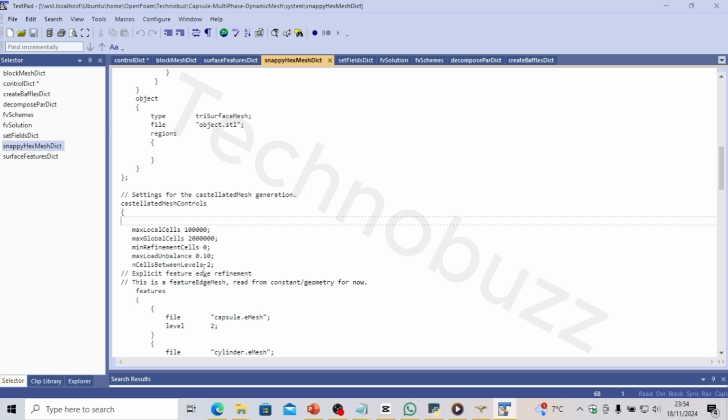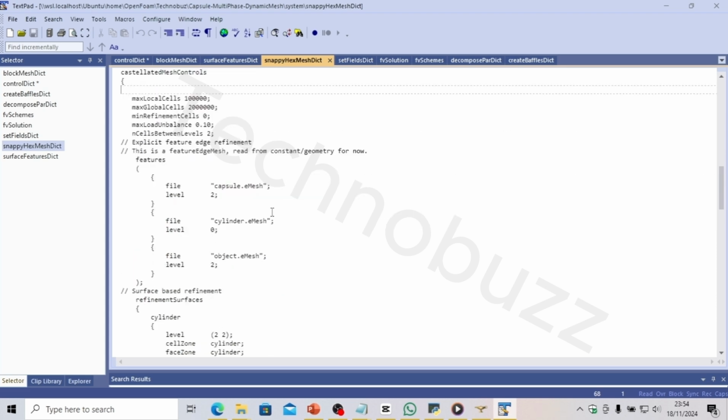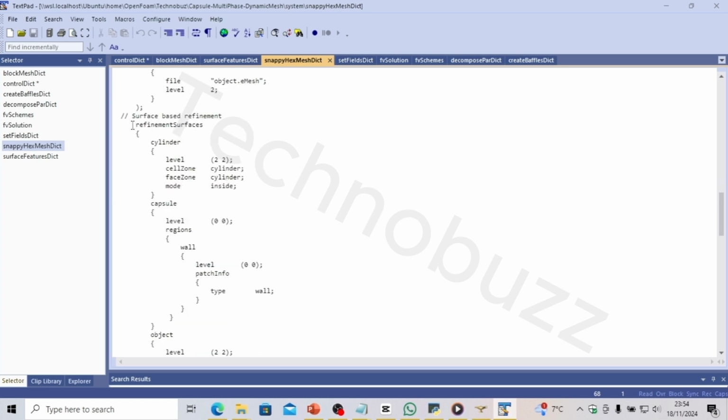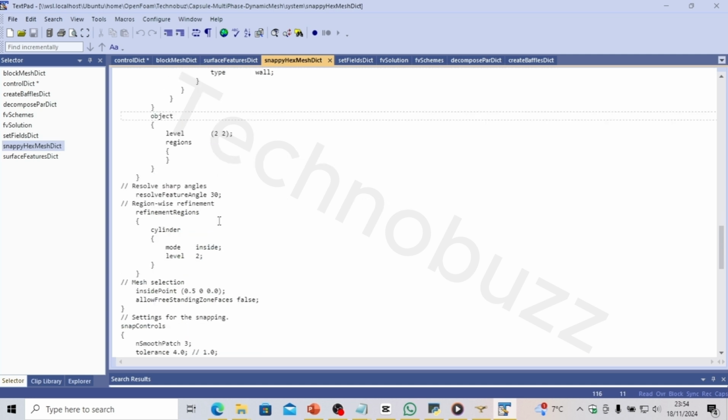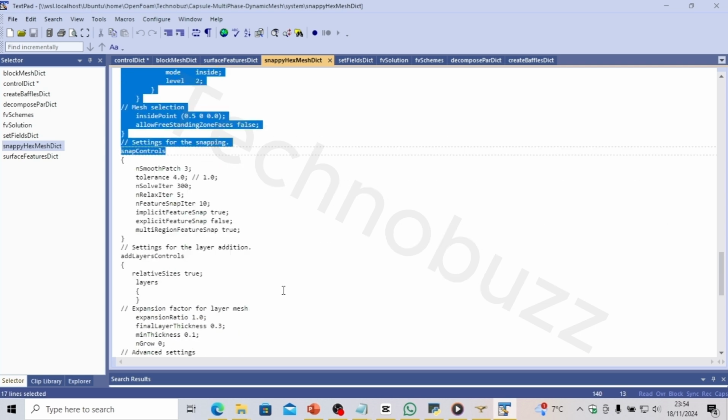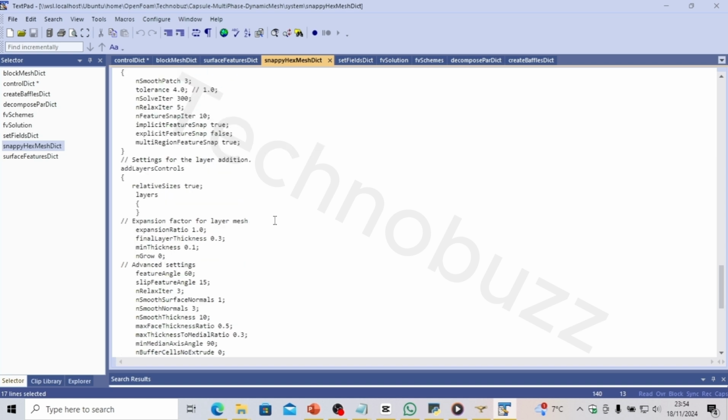I have changed number of cells to 2 here. Then this is as it is, and you can check all these parameters in my earlier videos. So for surface based refinement, I am adding here cylinder, capsule, and object. So all other things are same. One may refer to my earlier videos to see how to update this file.